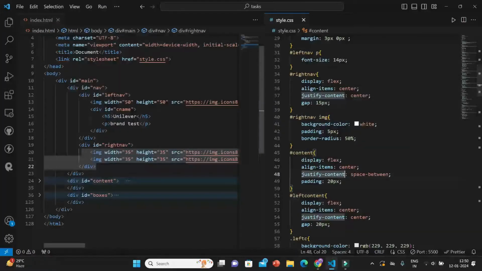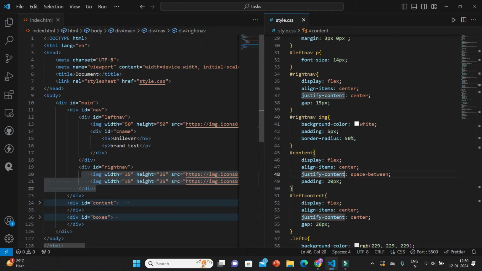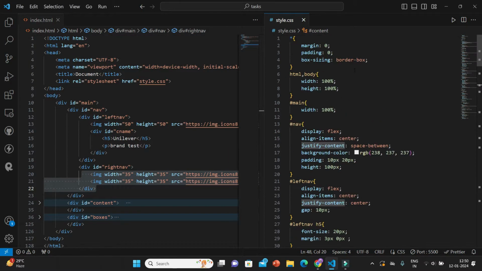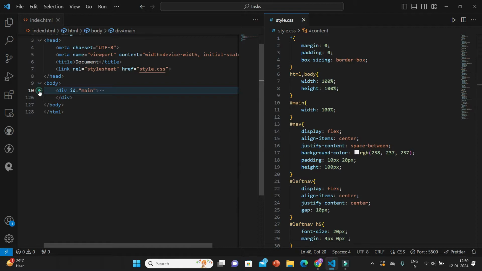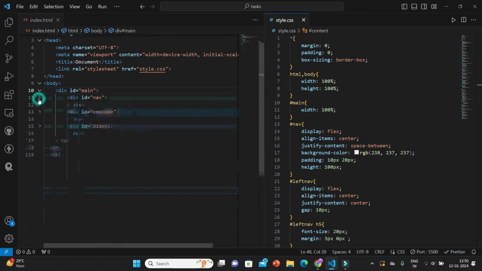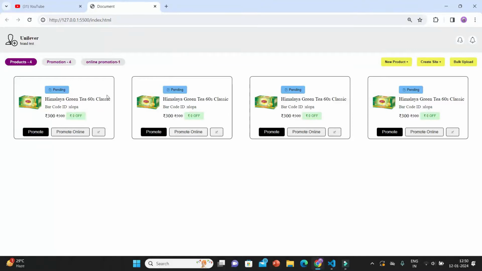Firstly I created two files, index.html and style.css. In index.html I write the whole structure of the UI, and in the CSS file I write the whole styling that I need to create the UI. Firstly I created a main container. In this main container I created three sub containers: nav container, content, and boxes. So you can see that this is the nav container, this is the content, and this is my boxes.